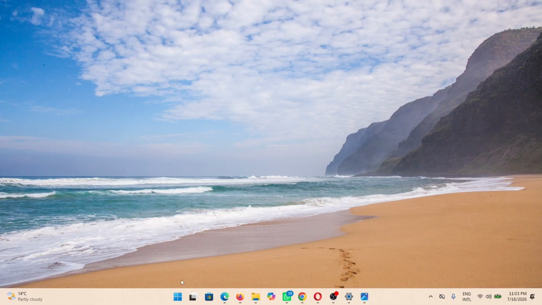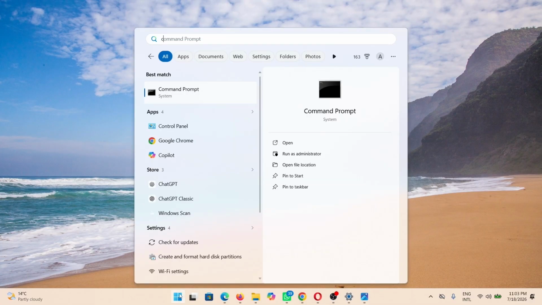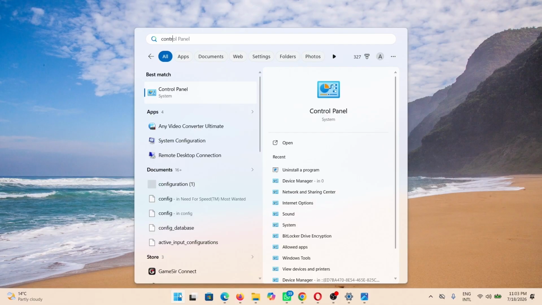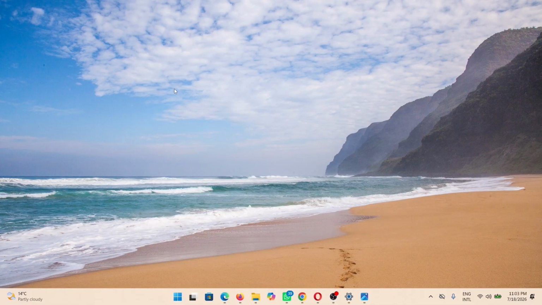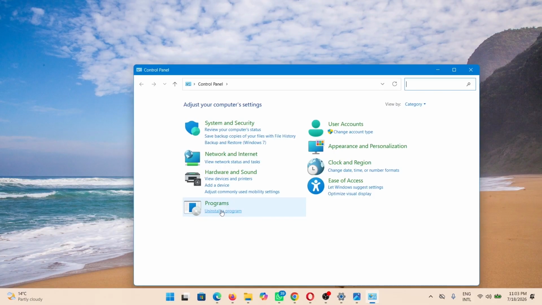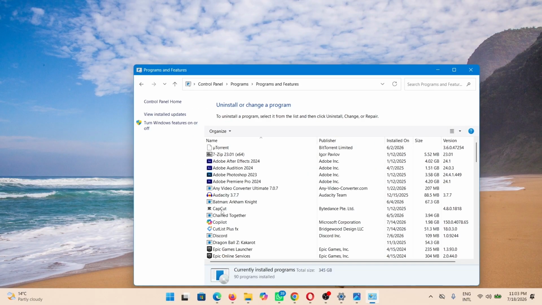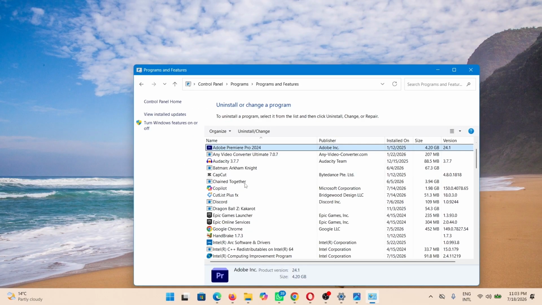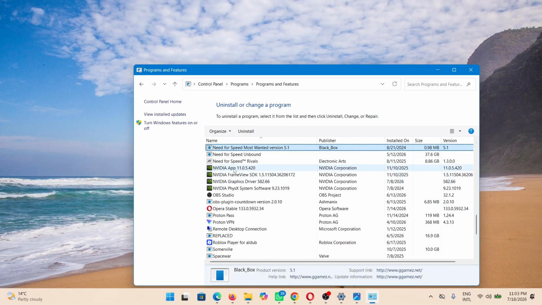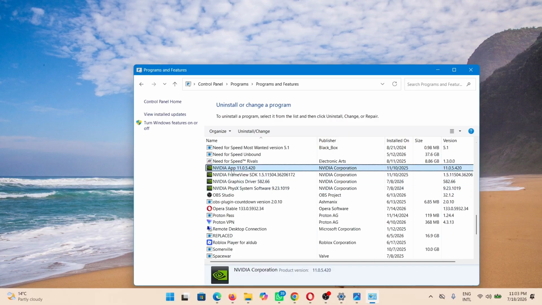To do that, just go to your Windows icon, type in Control Panel, and click on Uninstall a program. Here, we need to find the NVIDIA. And when you find the NVIDIA apps, uninstall all of them. After you do that, restart your computer.